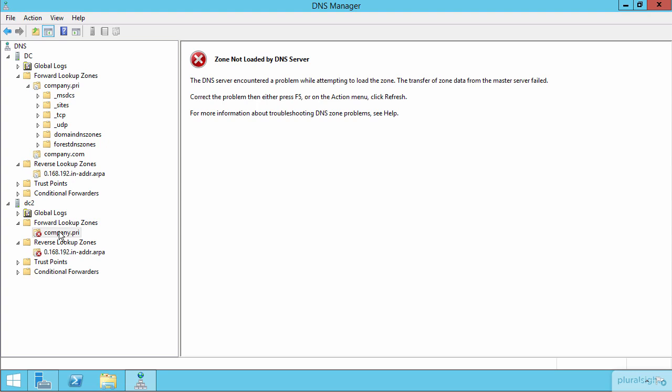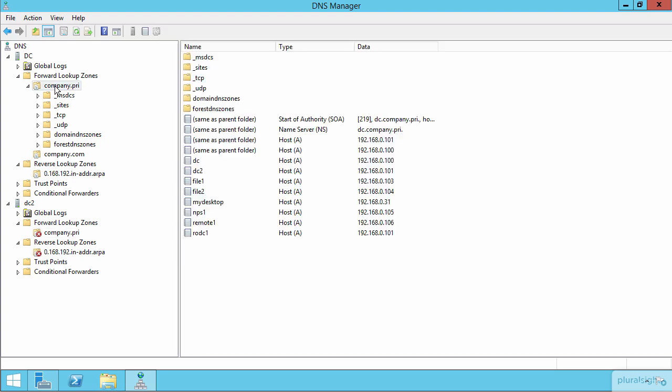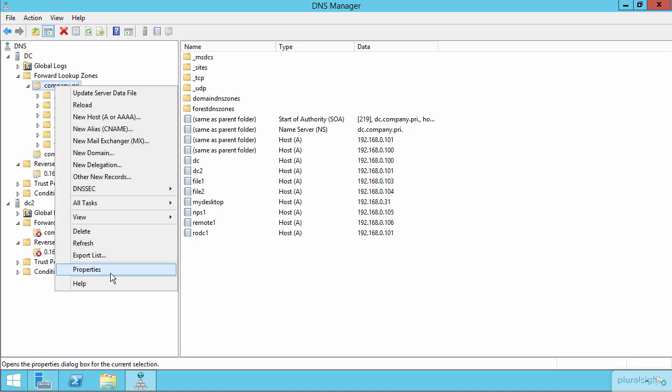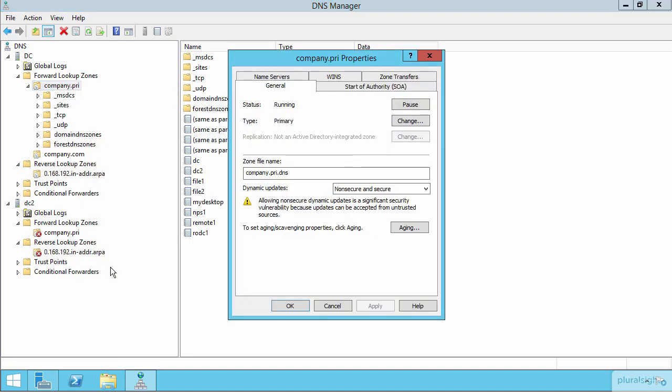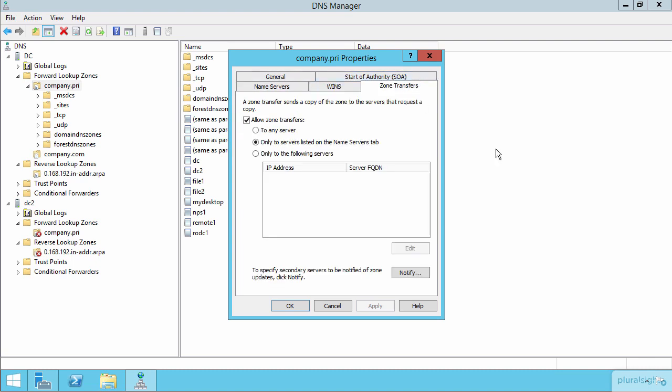So up here in our original primary zone for company.pri, one of the things we have to do is configure the zone transfer settings to allow these secondary zones to receive the content. This happens over here under the Zone Transfers tab. And if you'll notice, by default, the setting allows for zone transfers, which is a fancy way of saying you are allowed to request and then receive the entire contents of this zone, but only to those servers that happen to be listed on the Name Servers tab.